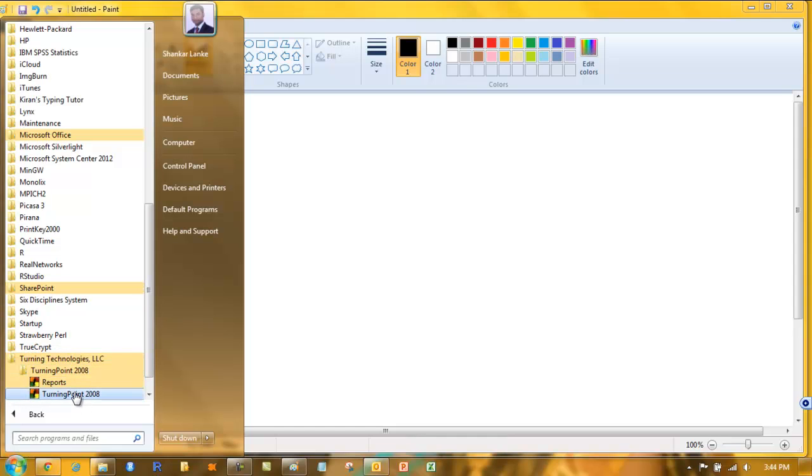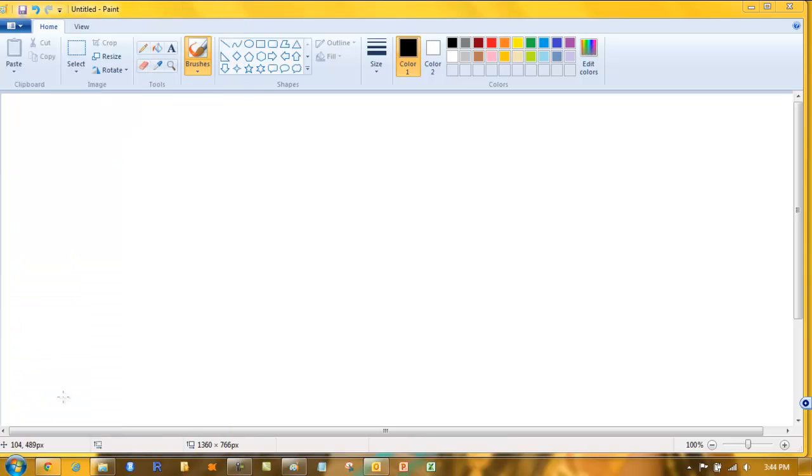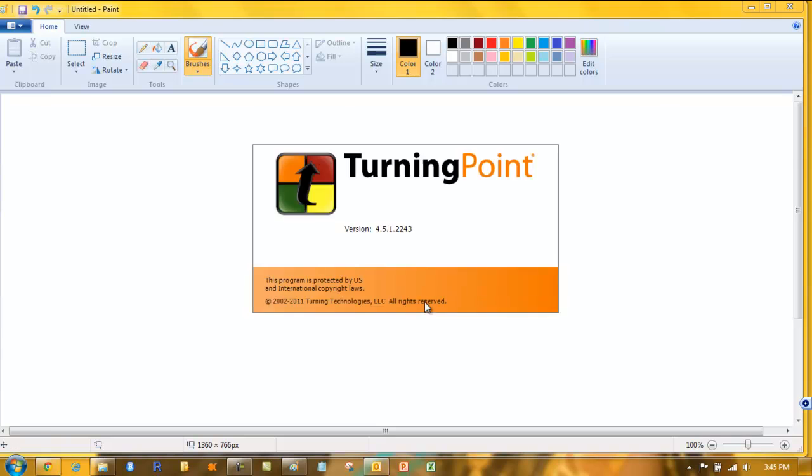Select Turning Point 2008 or 2013, whatever program you have. You can pin it to the Start menu by right clicking. You can pin it to the Taskbar or Start menu, whatever you want. So click on the Turning Point and open the PowerPoint presentation.